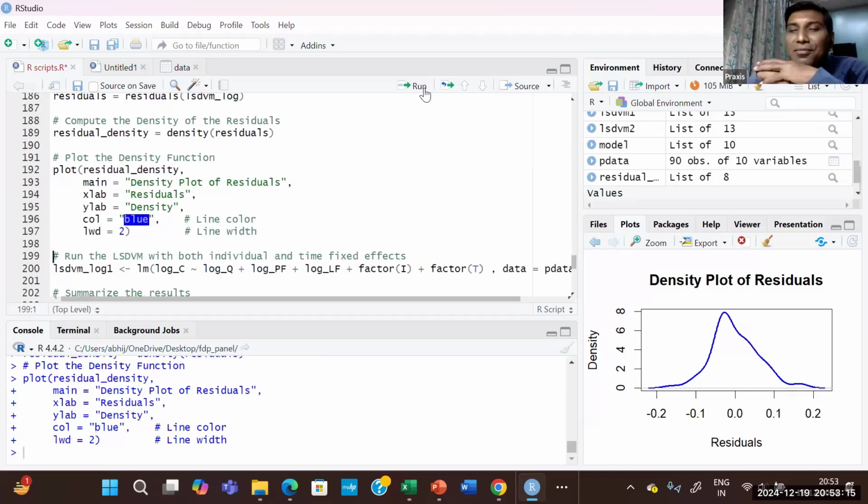Are you getting a plot similar to mine? Yes? Has it improved the normality to some extent? Yes, sir, it has improved to some extent. Yes, but it went more peaked, sir. But it is still not satisfactory, right? Yes, sir, still not satisfactory, but it is better than the previous one, right?